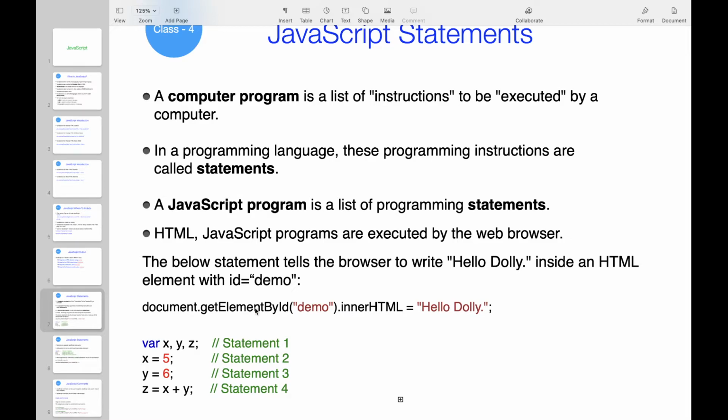So we are instructing using our commands. The browser will understand after seeing this line, because innerHTML is there in this line. Internally, the browser has some code written so that it will understand all these instructions.